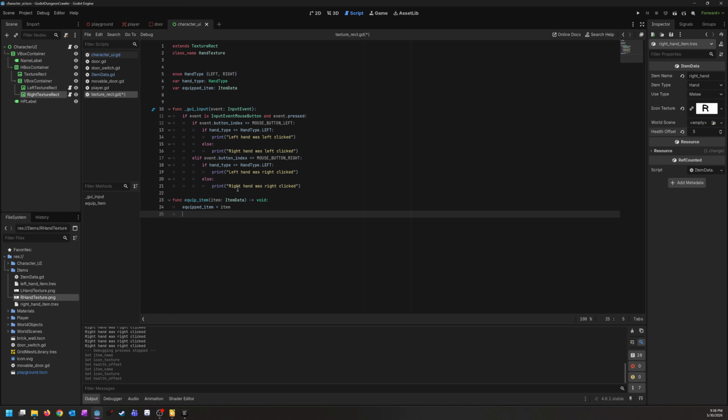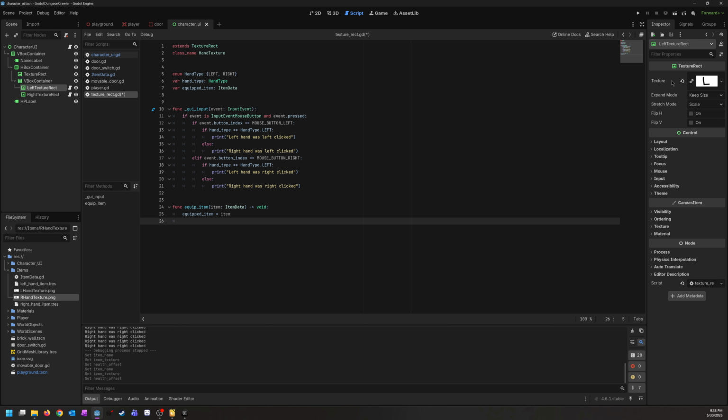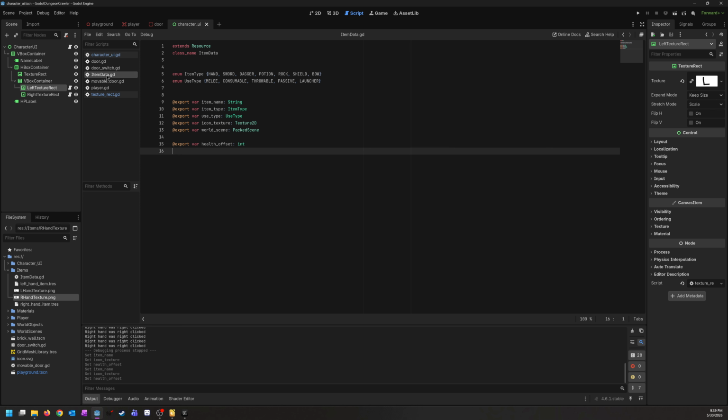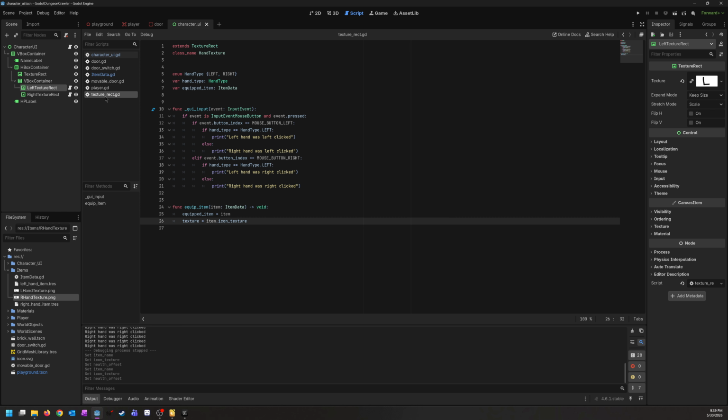And then we also want to change the texture for this. So we have in this, say texture equals item dot icon texture. Is that right? Icon texture, yeah. So just to make sure that this is working, let's change this.